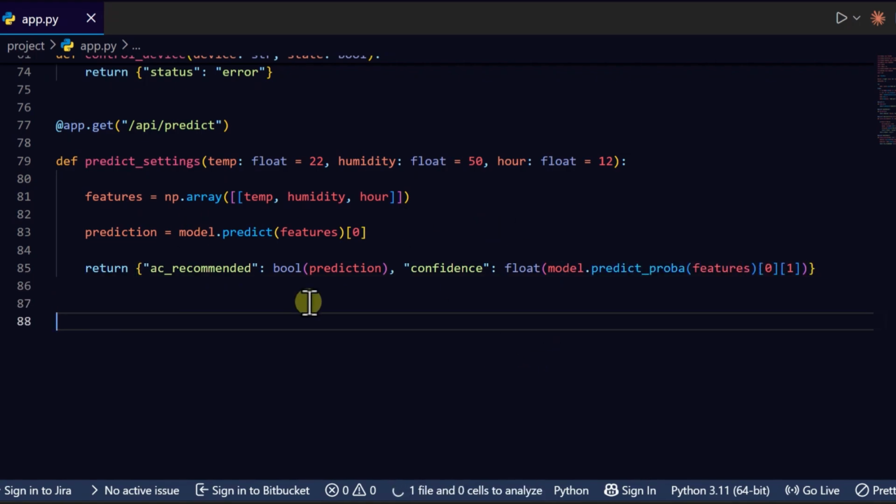This endpoint accepts optional query parameters for temperature, humidity, and hour, defaulting to comfortable midday conditions, runs the ML model, and returns whether the AC is recommended along with the model's confidence score.